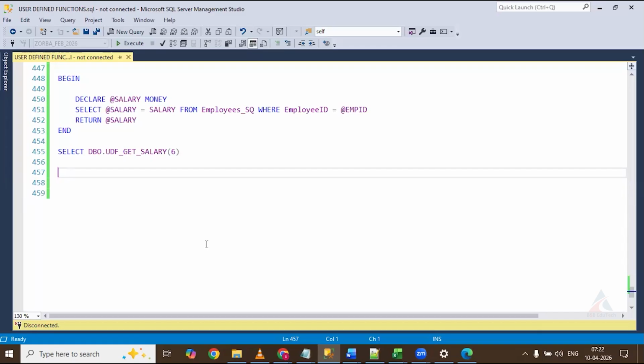So user-defined functions are classified into three types. One is scalar user-defined function, next is inline user-defined function, and last is multi-statement table value user-defined function. The first one, scalar user-defined function, returns a single value as an output. Ensure that we specify the return data type at the start, and within the function, we store the output in a variable and return that variable.